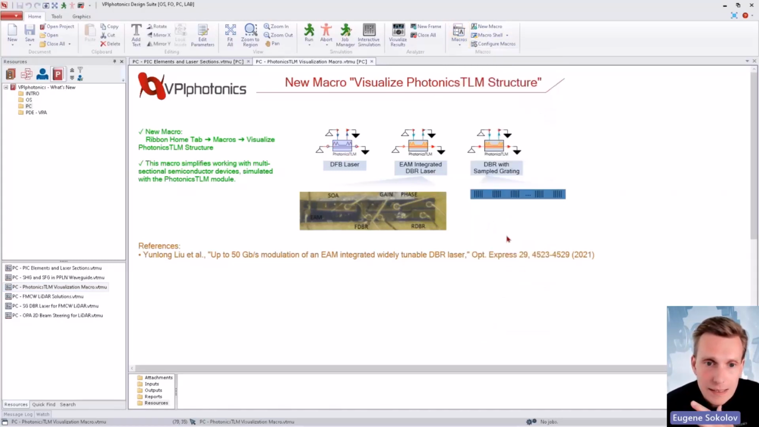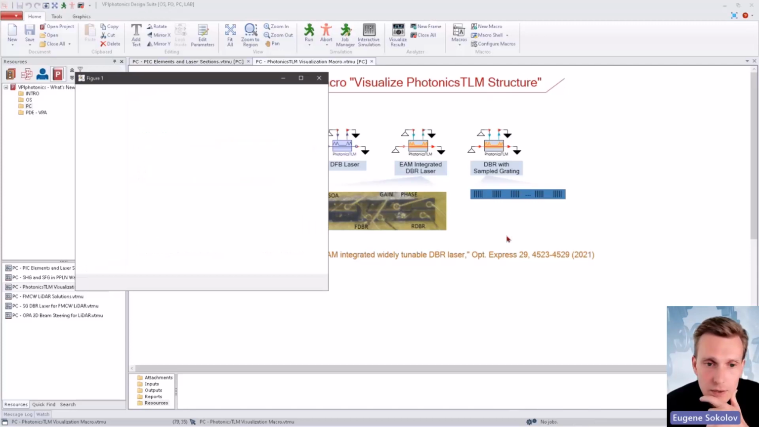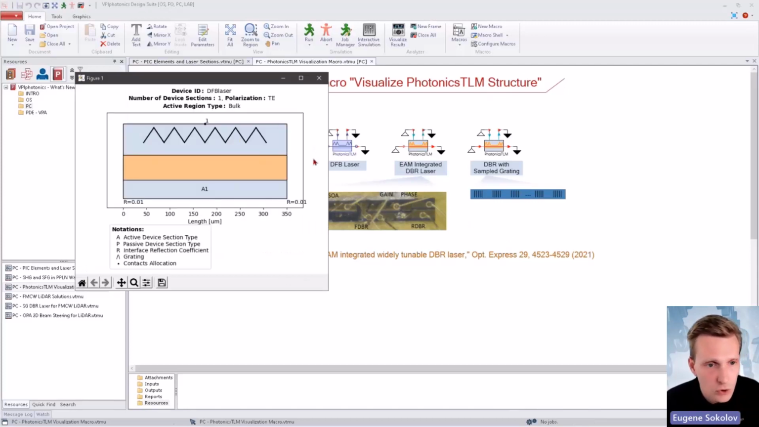For a simple single device section, it's relatively easy. It just shows the type of the section, so it is color coded. This tan color denotes the active region. We have the denotation for the grating here as well. But it's not that useful because the structure is pretty simple, right?